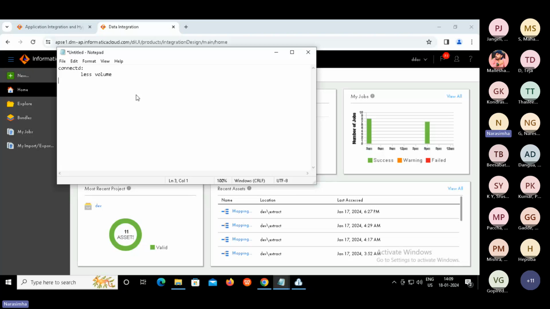Now if you have more or large data, then use unconnected, because what happens is we just make a call from the expression transformation to the reusable block, where the complete block is sent, execution takes place, then control comes back to the caller. As a result, this data transfer or data processing happens faster. Clear, right? That's what the unconnected lookup is used for.